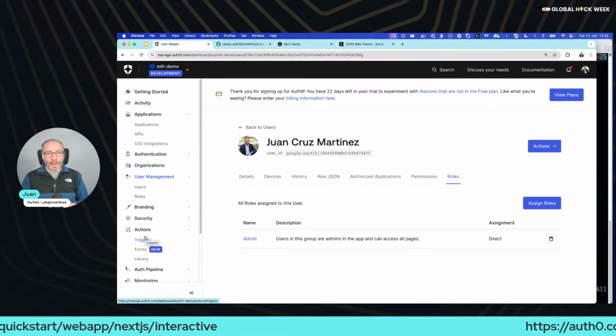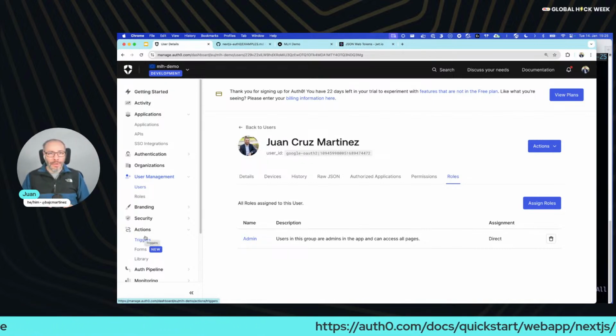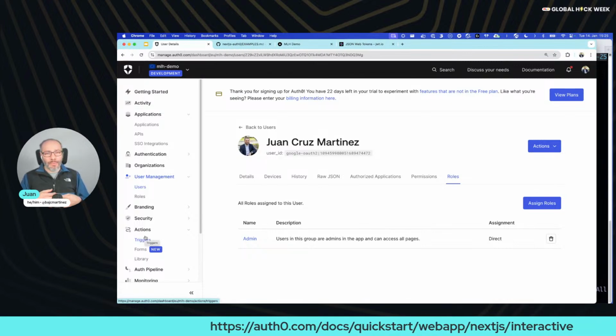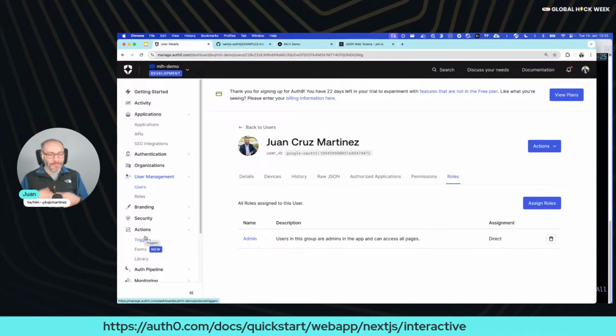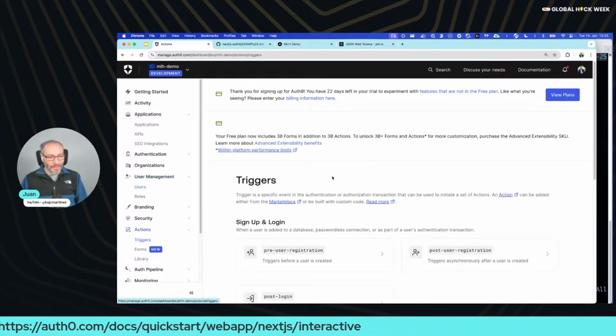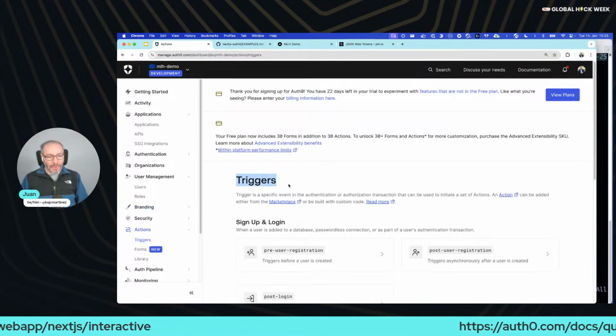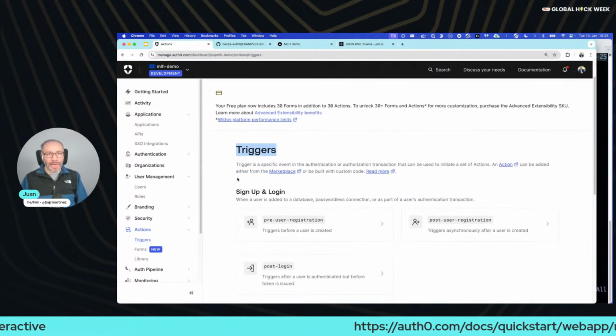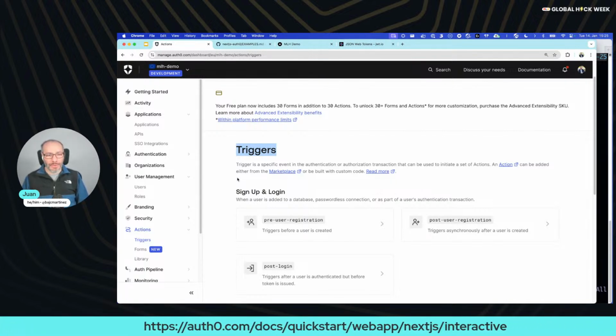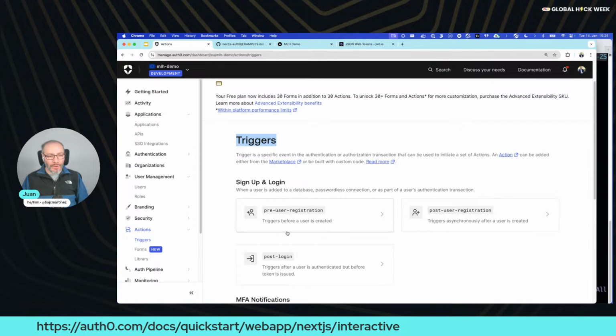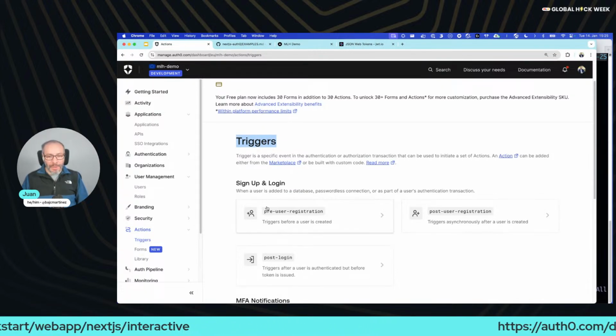Actions are JavaScript functions that you can call throughout processes that involve Auth0. Let me open the page and we can simply explain it. Actions have something called triggers, and triggers are the different steps in the process where you can inject your own JavaScript code. Like for example, we can call a JavaScript function before the user registers into the application.